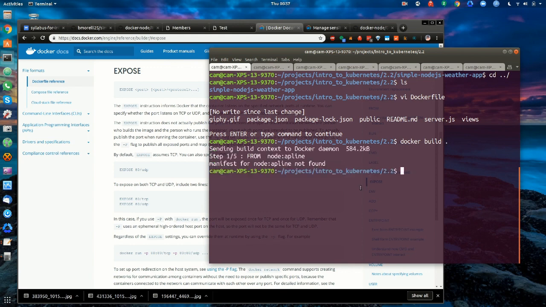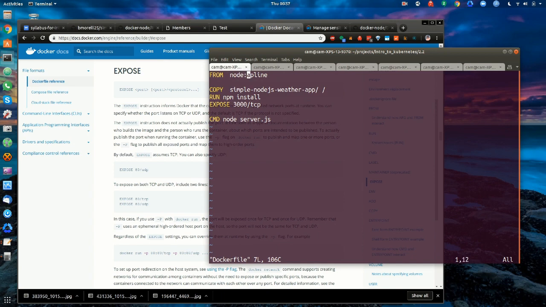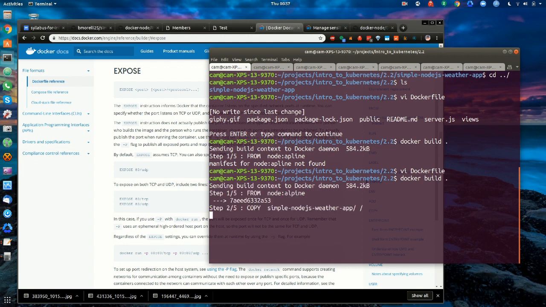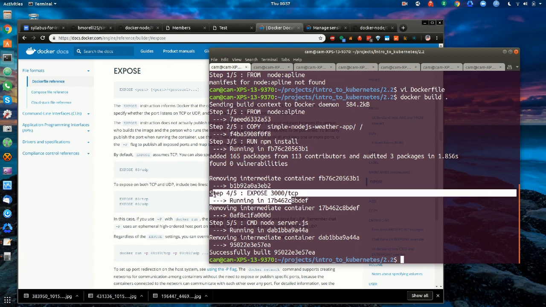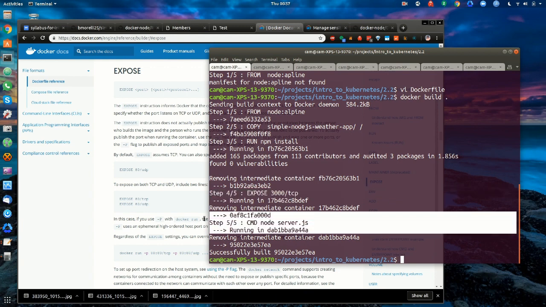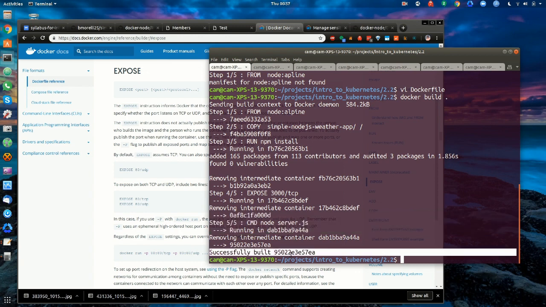All right, the first step. Oh, look at that. It couldn't find our Alpine image. And that's because I spelled Alpine wrong. Whoops. There we go. Let's try to build again. So it's on the third step where it runs npm install to install the needed dependencies. And then the fourth step was to expose the port. And then the next step is to add our command layer. Great, so our build image was built successfully. Let's see if we can run it.